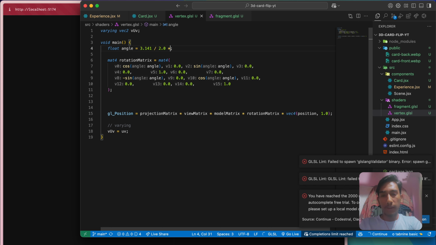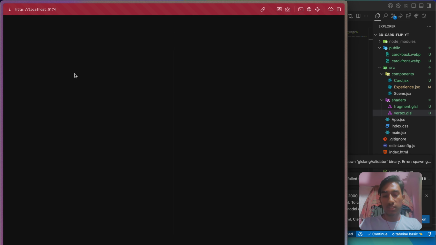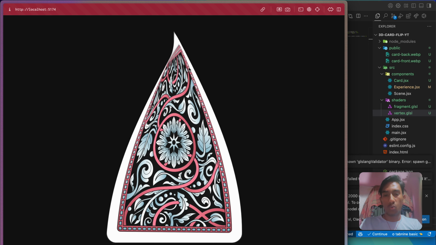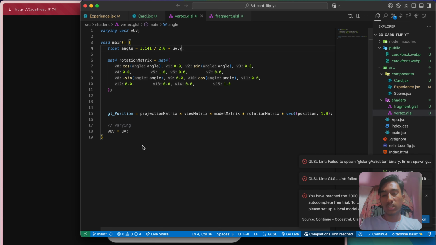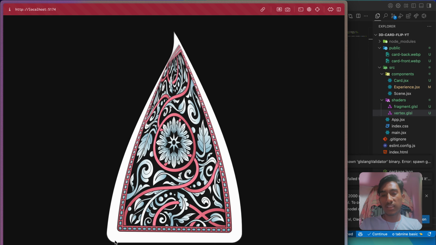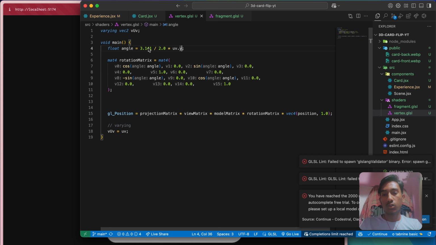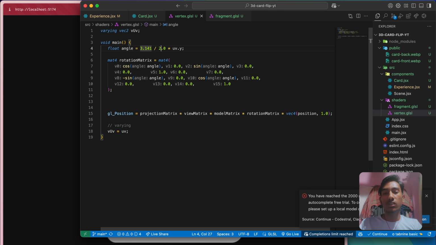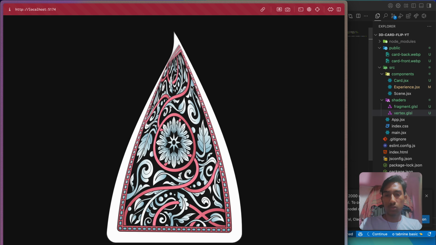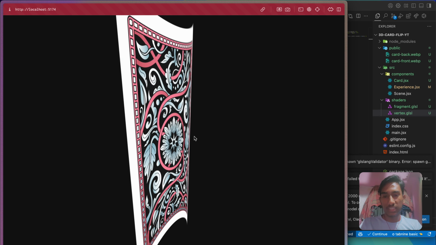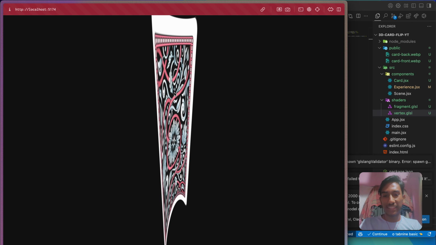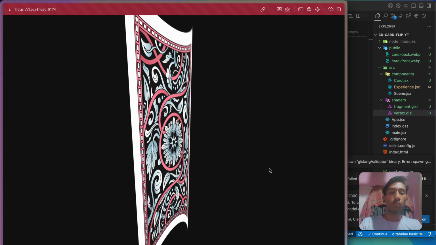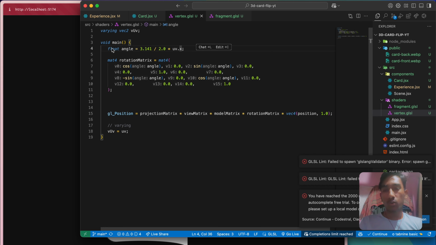We can multiply by uv.y. Let's see what happens. You can see it's tilted. Why is it working like that? uv.y is 0 here, so it's rotated 0 degrees here, and it's 1 here, so it's rotated 90 degrees here. So we can use uv.y, and I think we can use uv.x as well. So it's rotated like this. You can see the card is flipping, something like this. You can create weird things using this equation right here.